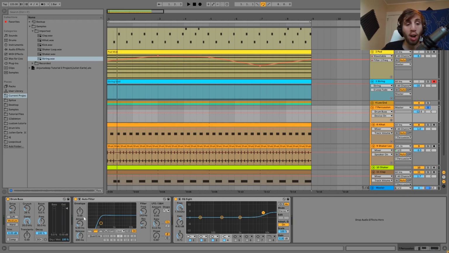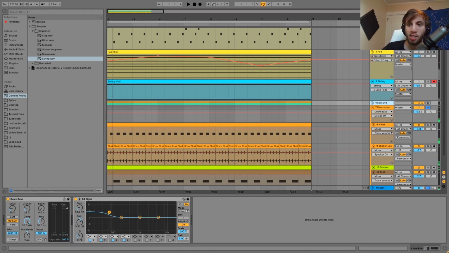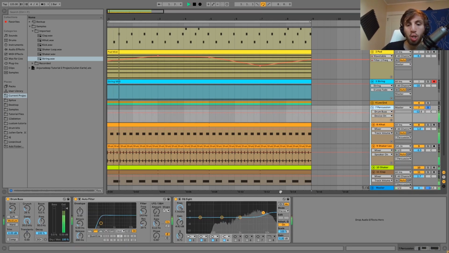And then after that, I just have an auto filter cutting out the low end, and then an EQ8 boosting the high end. So yeah, just cutting out some low end, bringing out a little bit more sharp high end. Again, just like with the low end, you just really need that strong, sharp high end, and then strong low end with the kick and bass. And yeah, that is it for the percussion.